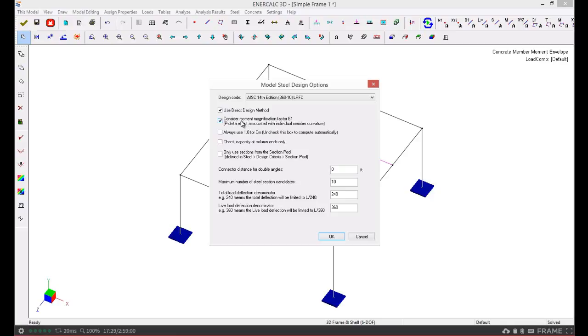The second option is whether or not to consider the moment magnification factor beta 1 at all, and we'll leave that set to yes. There's an option to force the program to use a value of 1.0 for Cm. If you leave it unchecked, then the value is computed automatically by the program. This option is check capacity at column ends only. We're not focused on columns at this point, so we won't worry about that.